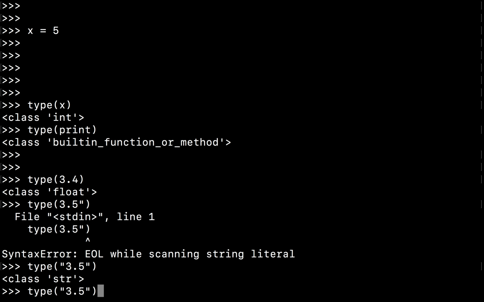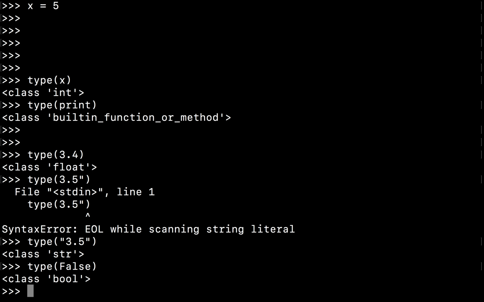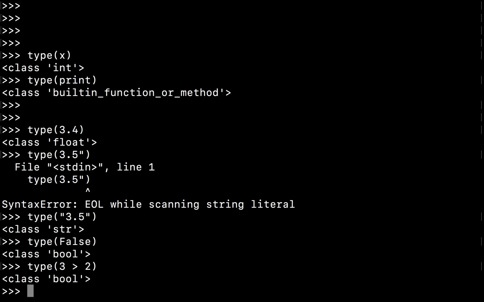Yeah, that would be, hey, that's a string. What are some other data types we learned? What if I say false? Let's say that's a bool. Basically, if you have any expressions in here, if I say 3 is greater than 2, what will this print out? Or what will this return? This will be Boolean, right? Because this will evaluate to true or false. It doesn't matter, right? And it's going to be a Boolean.